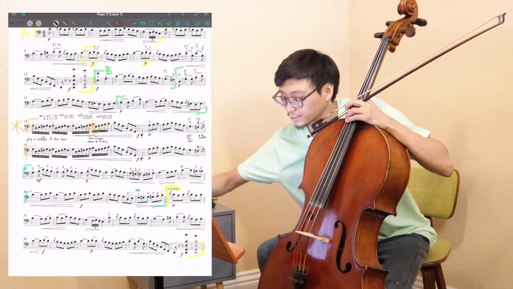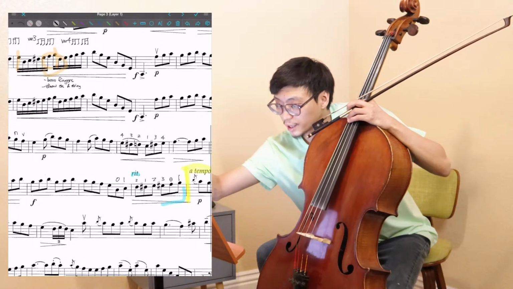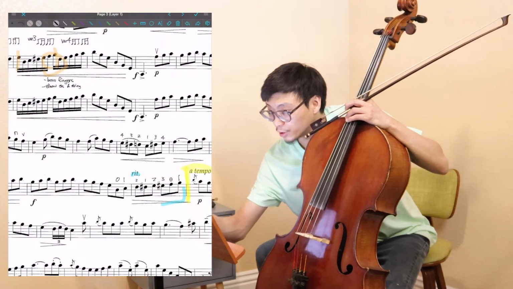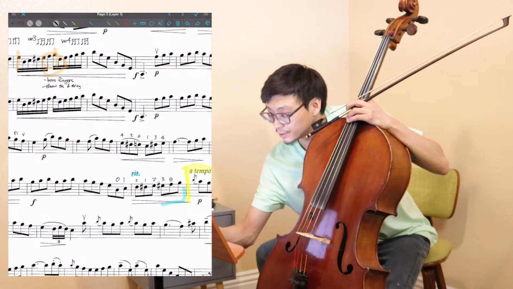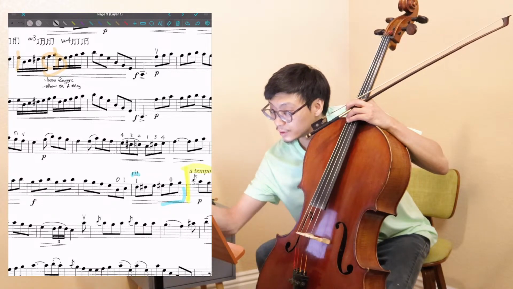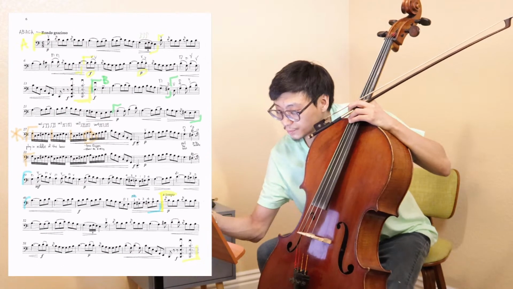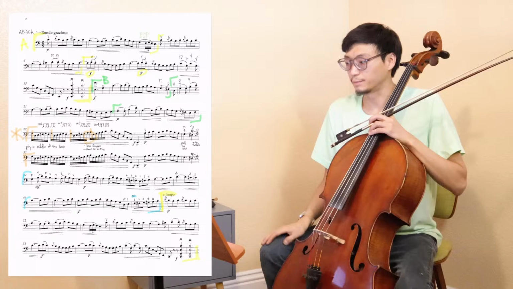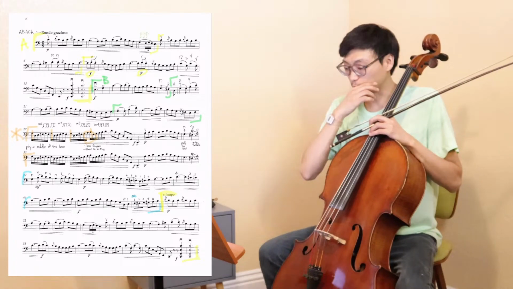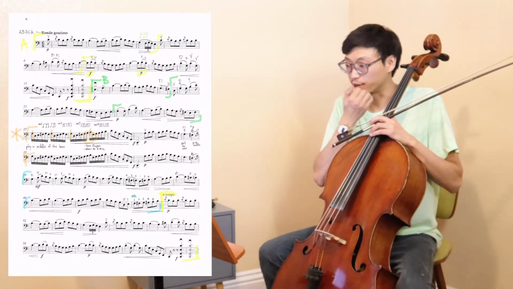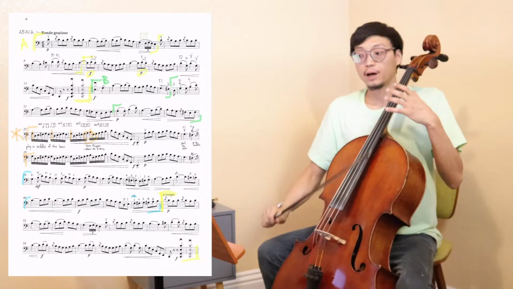You know what? I think I like 1-1 much better here. 1, 1, 2, 3, 4. All right, so that's the bowing and fingering for the B section.